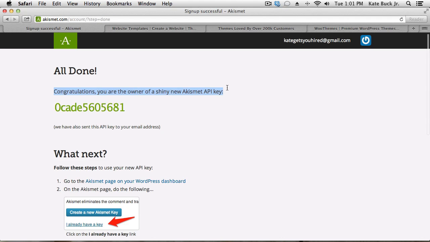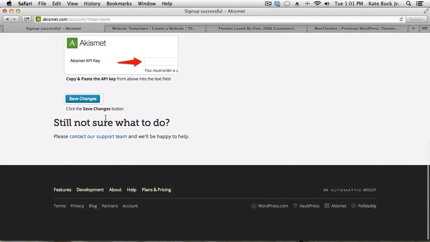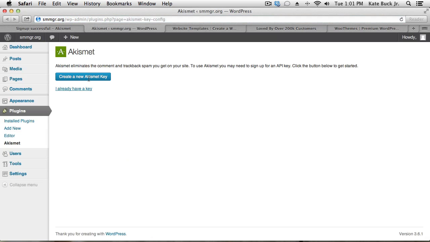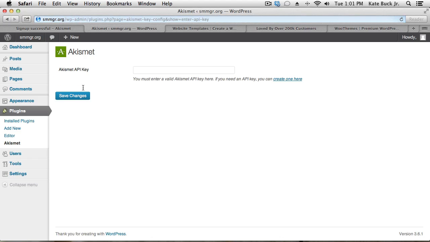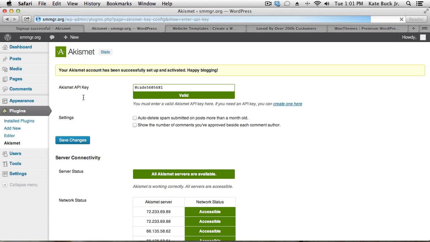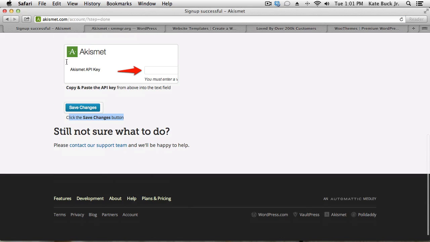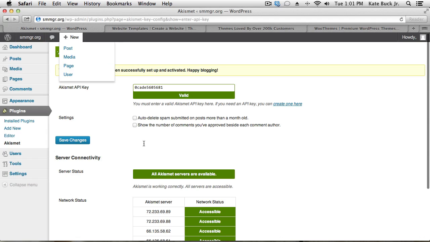Great, and now we have our Akismet key. We can just copy this and go to the Akismet page on WordPress. I have a key. Paste that here and click Save Changes. You can see here we've done that. Click the Save Changes, so we're good. I'm done with this tab.